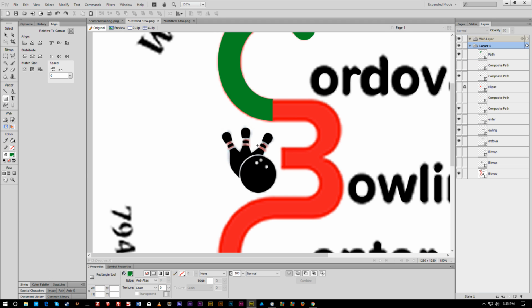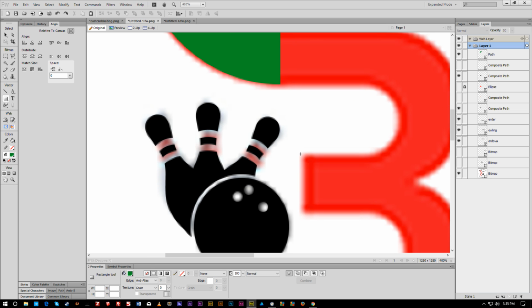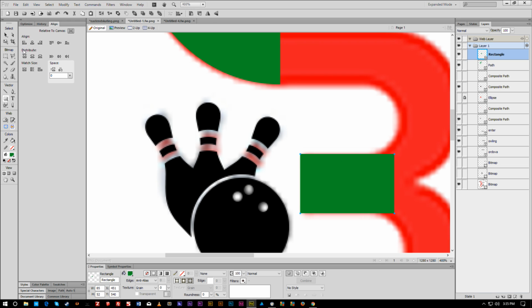So the first thing I want to do is grab a rectangle. I'm going to draw this rectangle out to fit the back of our B. That rectangle is going to have kind of a rounded edge. If you turn the rounding up, you'll see that it gets really round, but we want to round that up a little bit. We're going to grab another ellipse tool, and we're going to draw a circle. And we're going to snap that circle to the top of our rectangle.